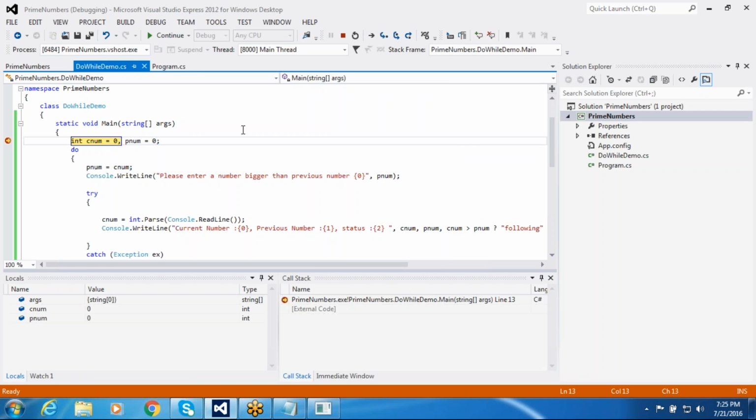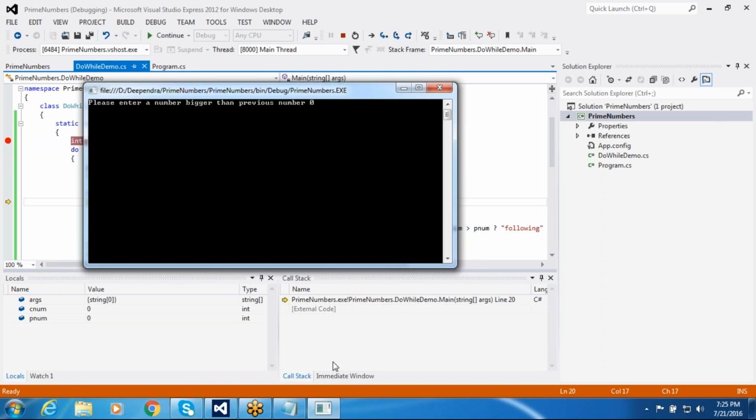Now initially we have this, then press F10. With that we jump into the next line. Pnum equal to CNUM, it's giving a message that we get on the screen. Now I enter some 2.